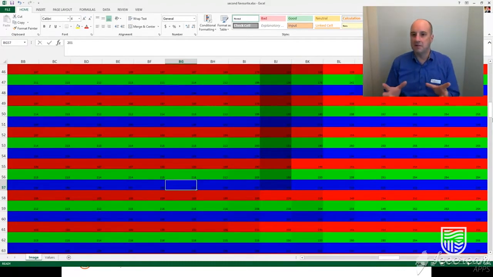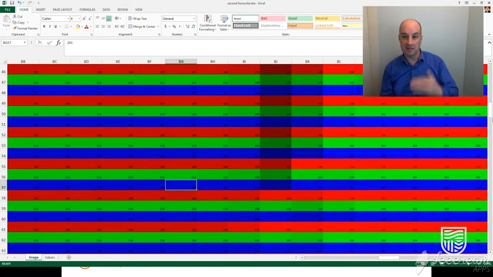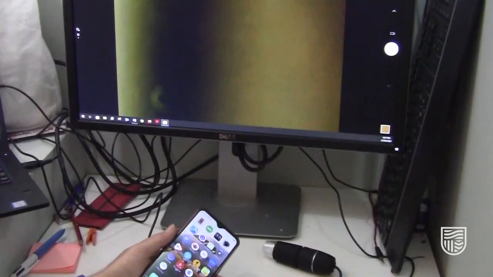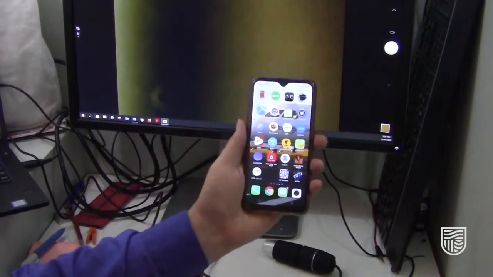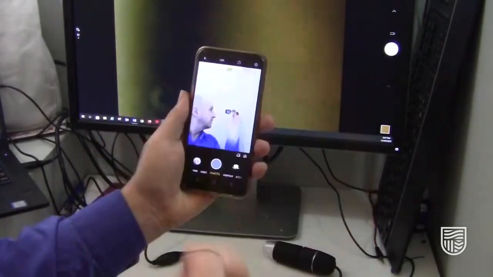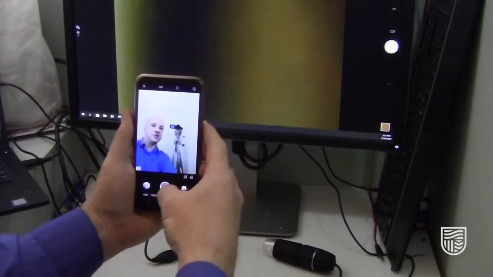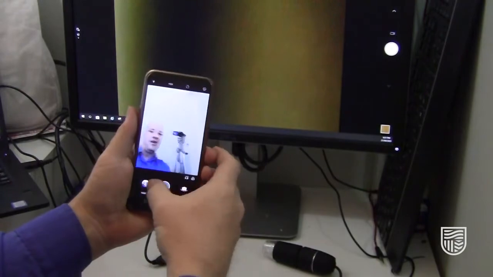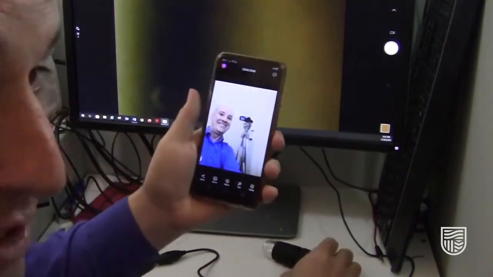But fundamentally, when it comes to displaying it on a screen, every single image is just those alternating rows of red, green, blue, like a spreadsheet. I'll prove it. I'll take my phone here, turn on the selfie camera, and you can see me, and we're going to take a picture. Okay? And there's the picture we've got.